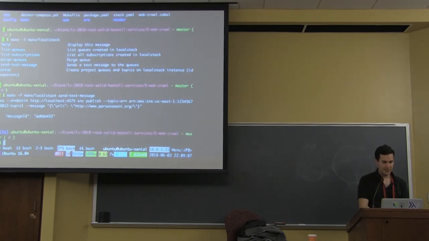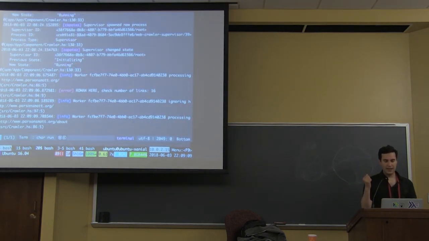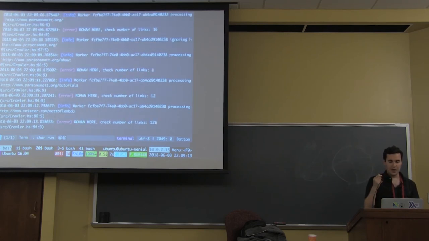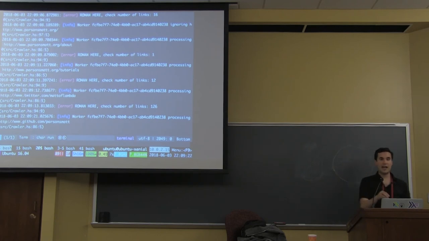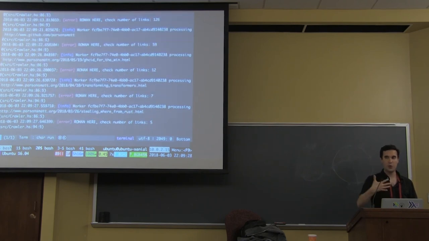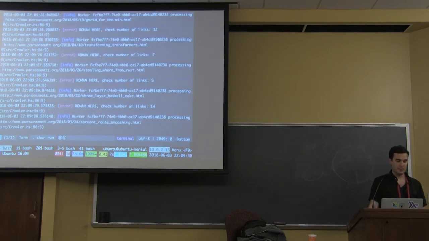Boom, message sent. And tracing there for my own sake. But you see that it's starting to push things into it, and it's using SQS and SNS in the whole process. This guy is using the same worker pool supervision tree, and it's fixed to one worker. We can add more workers and see how it starts to behave.